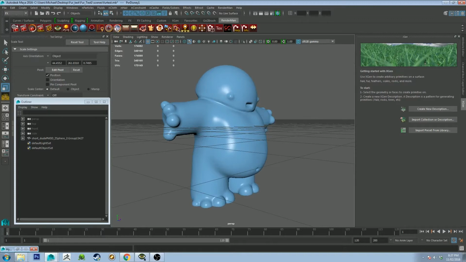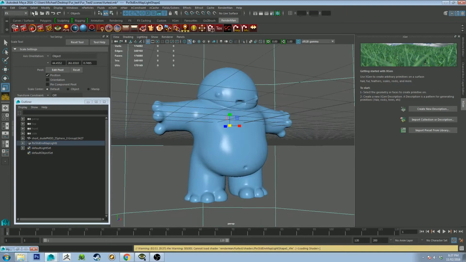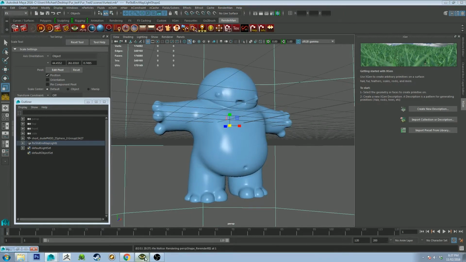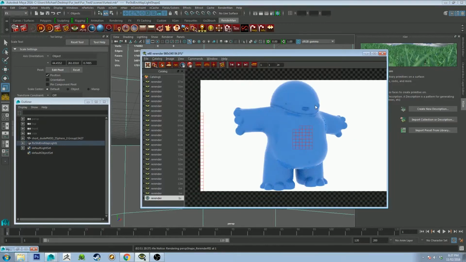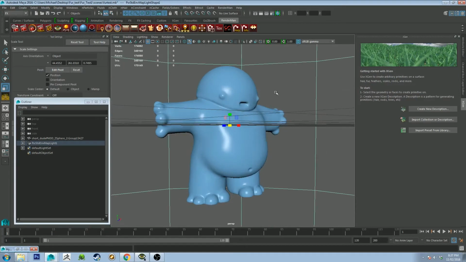Actually, I'm just going to put an environment light on as well, so you can see them when I render them. So right now, if we use Renderman, you can see he just renders like a normal dude. So that's fine. Stop that. So let's get XGen going.